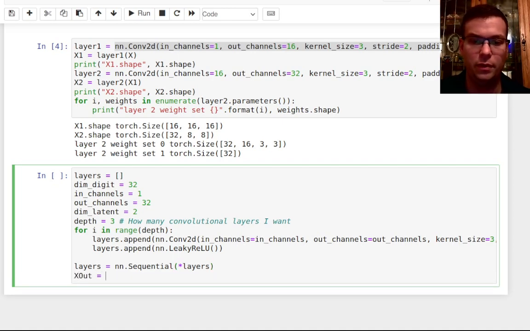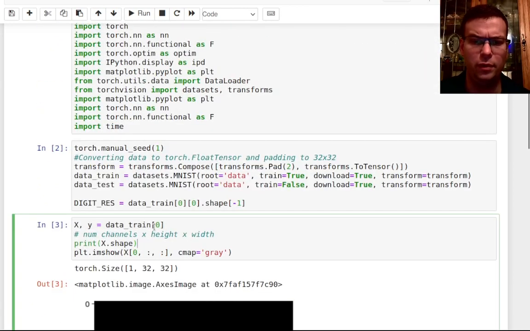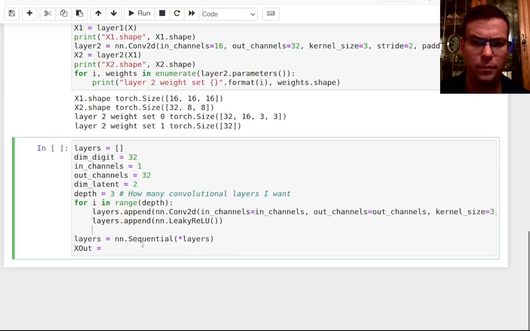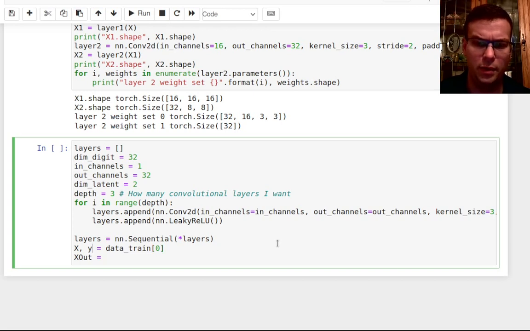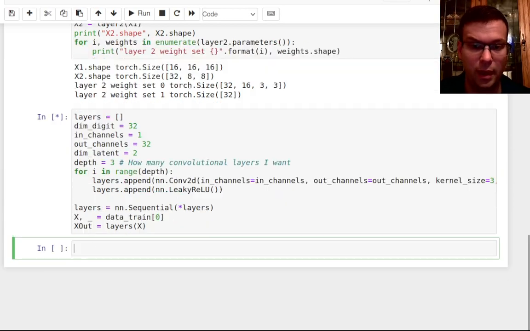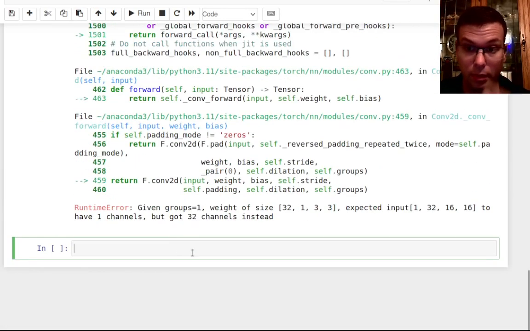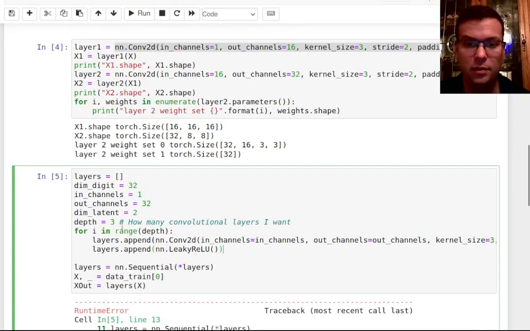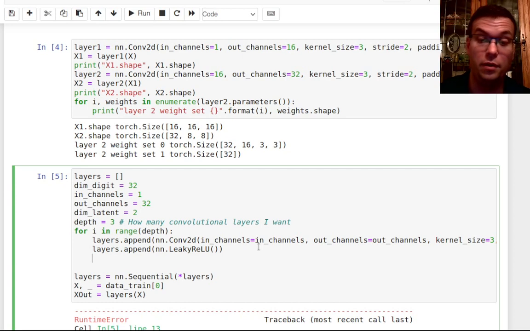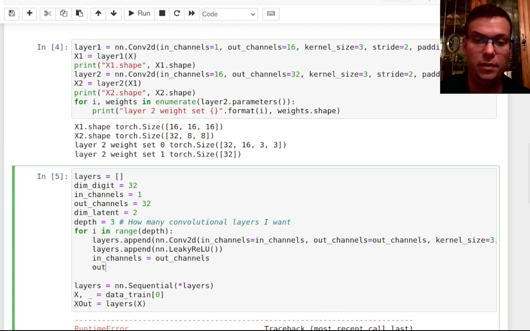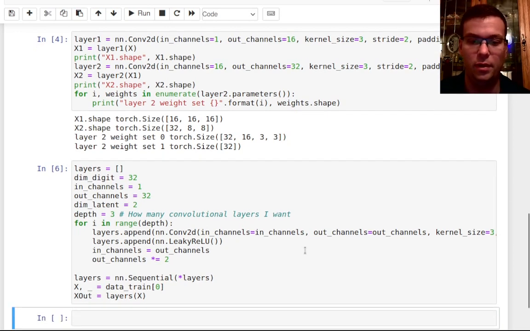If I say x out is equal to, now I might be mangling this a little bit, so let me make sure I always reload it down here. So I'll load the x, I don't care about the output, I'm doing an autoencoder, it's unsupervised. So if I were to say x out is equal to layers x, it didn't like that. Oh, because I need to be expanding the number of channels each time. So actually I should say the number of channels into the next layer is the number of channels that came out of this layer. And then I'm going to make sure that the next time I double the number of channels that come out. Okay, now we're good.